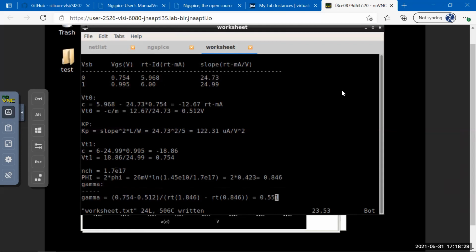But before we do that, we can put lambda 0 and quickly check the model.